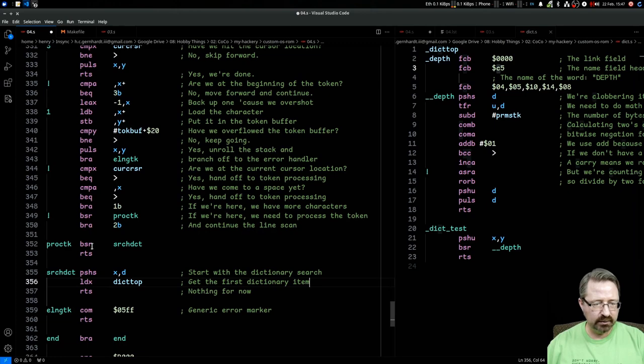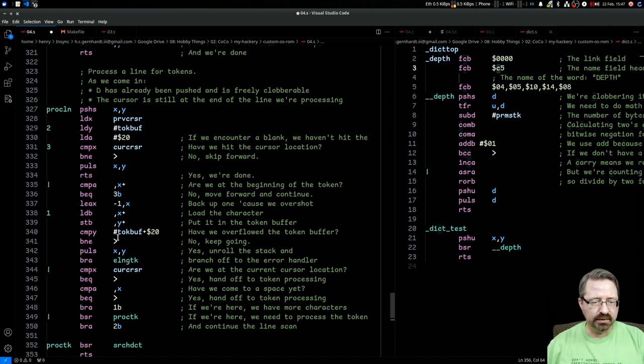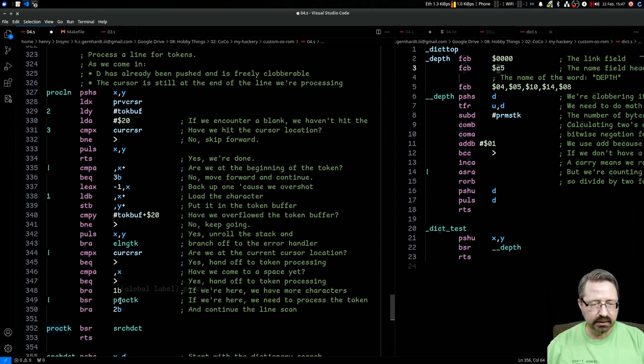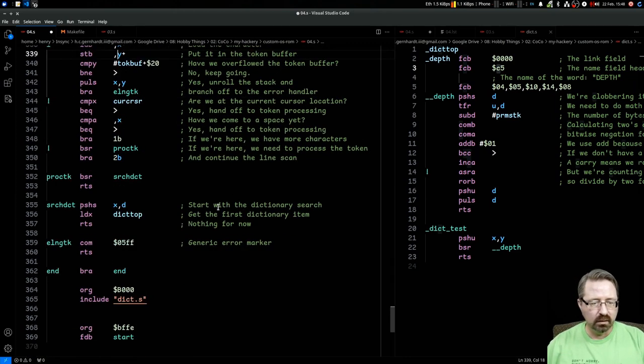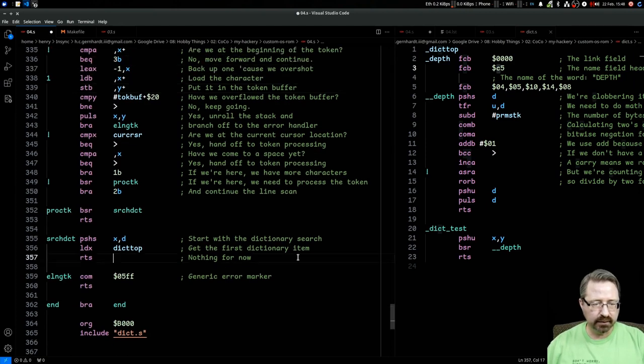What did we have in here when we came in here from process the token, came in here from process the line? When we hit process token, which one are we looking at? Have we come to a space yet? We are looking at, yes, Y. That has what we're looking for there. Okay, so.